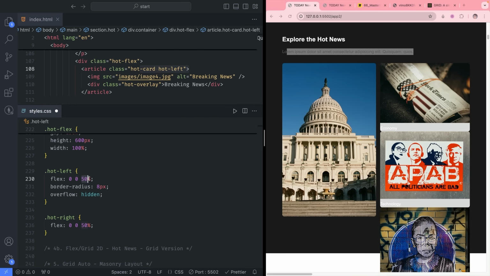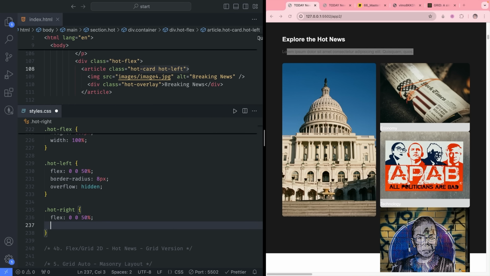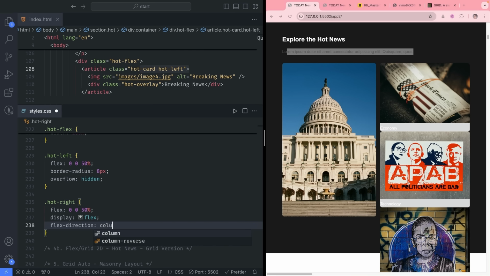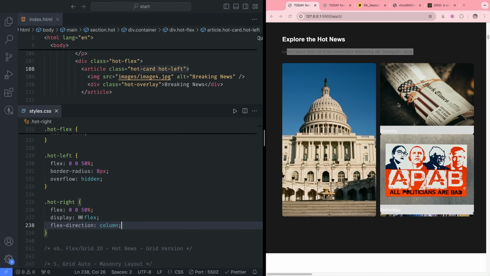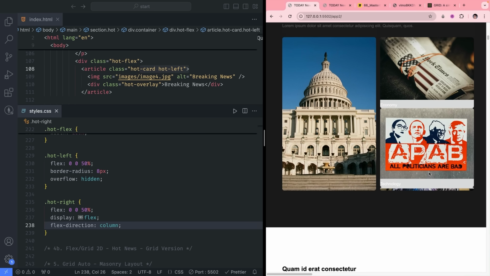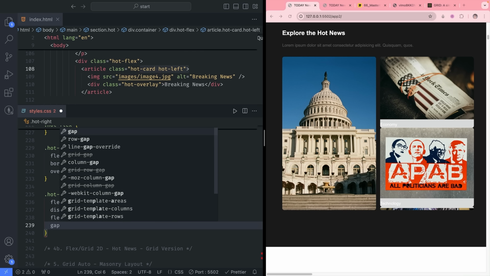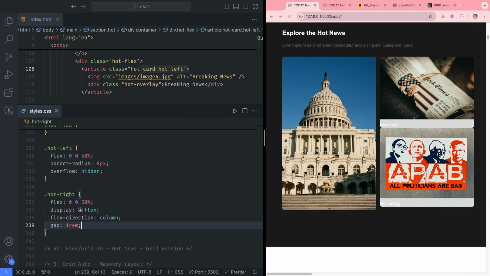Again, we could have probably just done flex basis 50%, but I just wanted to show you something different this time. And this time I'm going to do display of flex, and we're going to do flex-direction: column, so that we can see that it's going to direct the flex direction vertically instead. And as you can see, we have something like this, but it's a little bit cut off, right? The last one's cut off, and we're going to fix that. So we're going to do a gap of 1rem first, so there is some space between each item.